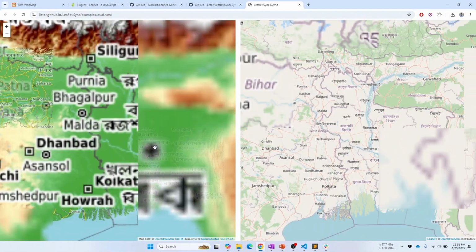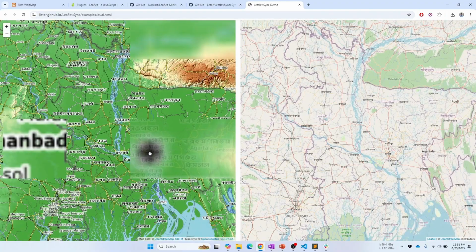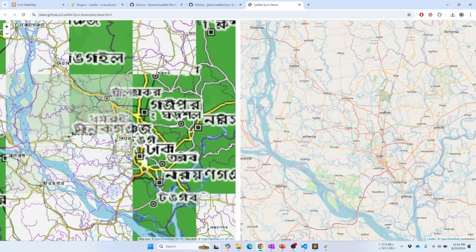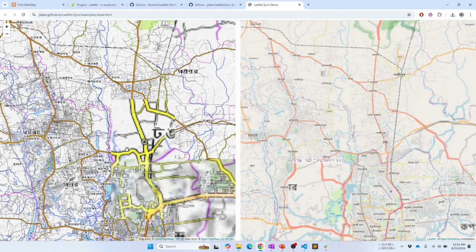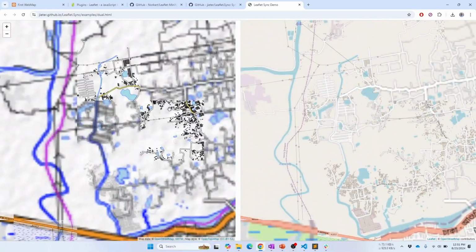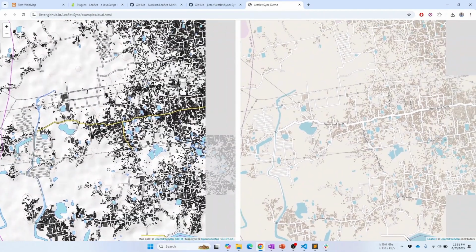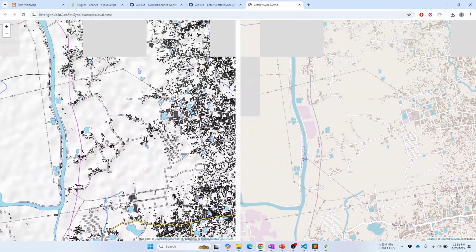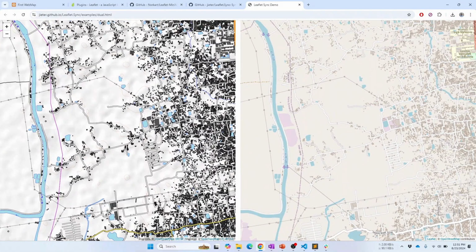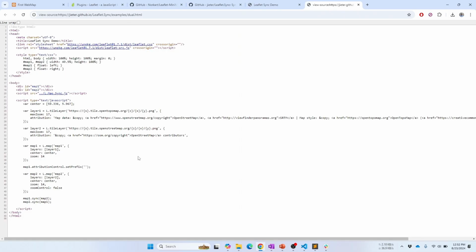Actually, let's see if it's available for Dhaka city. Actually, I'm living in Dhaka. I think it's available for Dhaka city also. That's really nice. So actually, let's see the code behind it. It is OpenStreetMap, and press Ctrl U. So this is Open Topo Map.